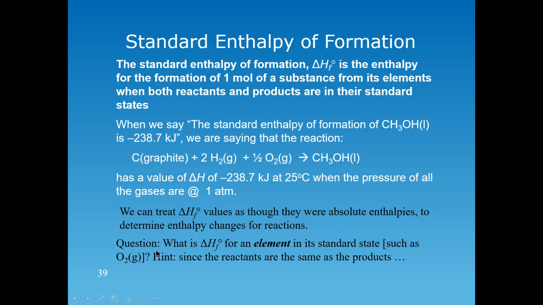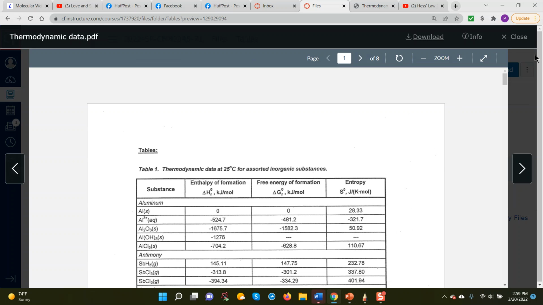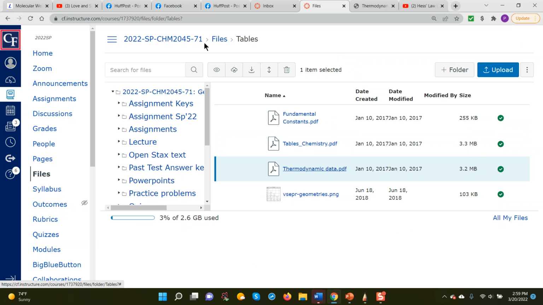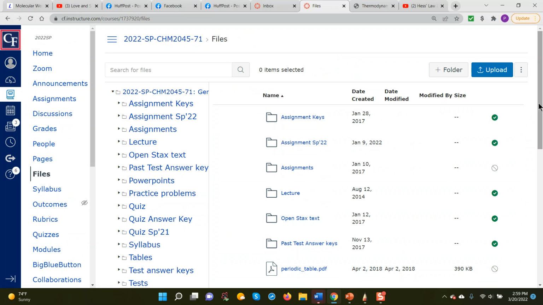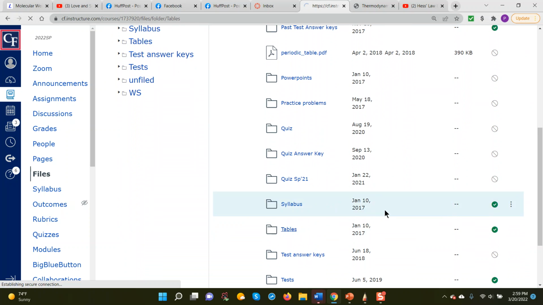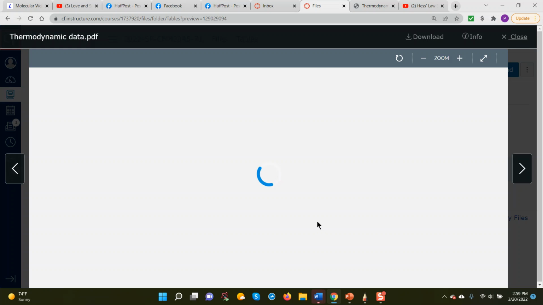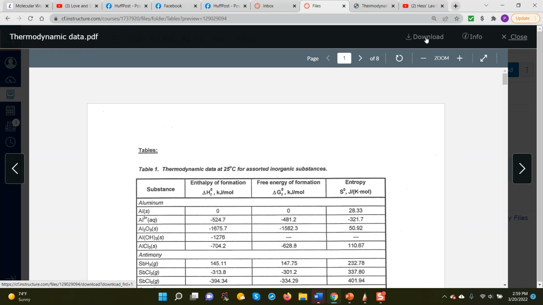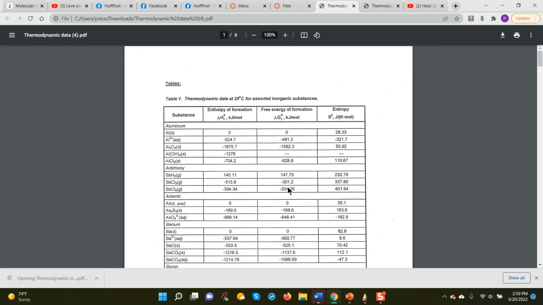Before I move on to this question, let me just show you where the tables are located. So this is the table here. If you go to Files in Canvas, and then you scroll down, and you get to Tables, and you click on that. And then where it says Thermodynamic Data, you click on that. And then you can download that table, and that's the table that you'll be using.